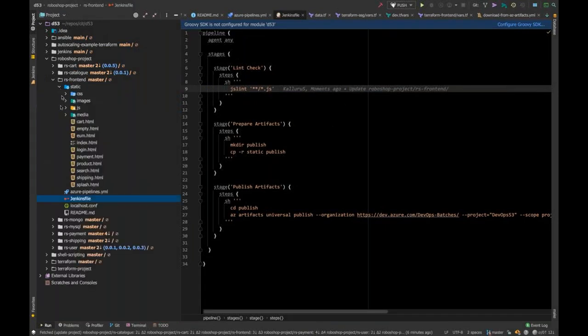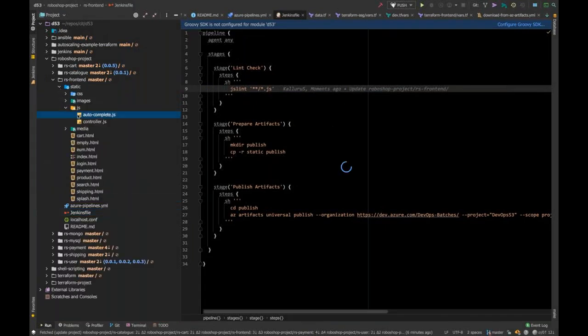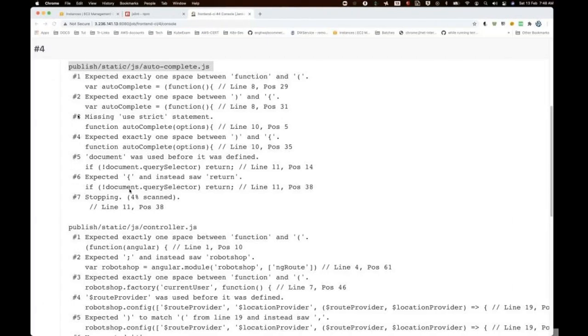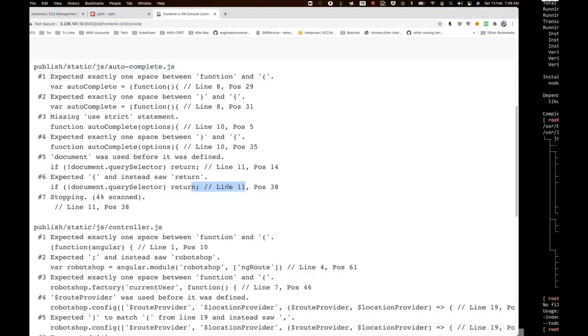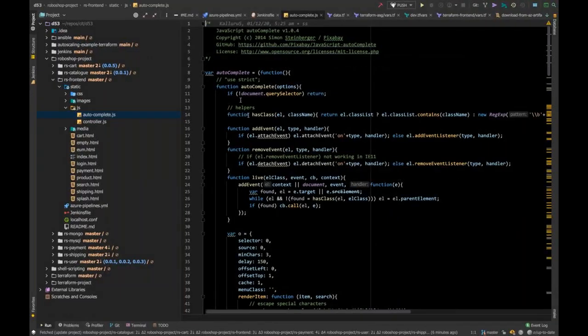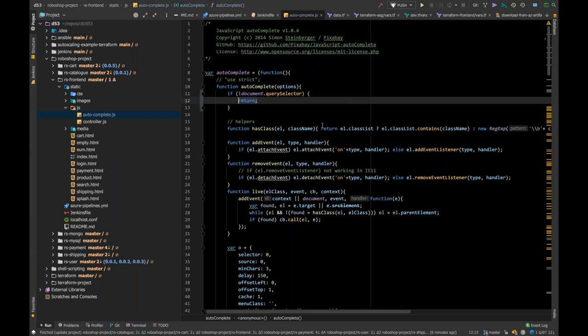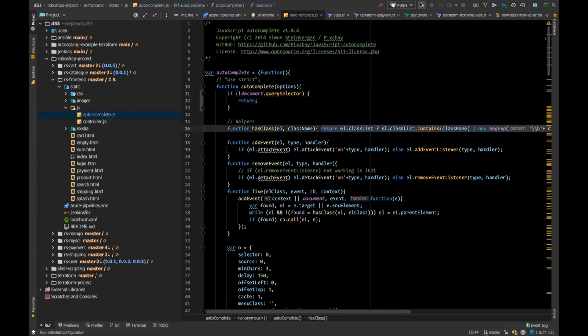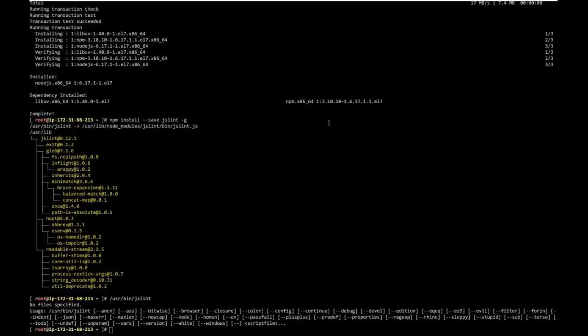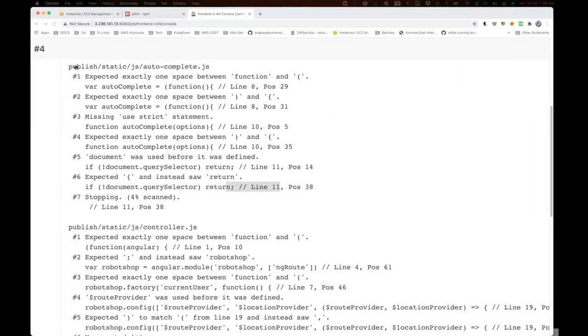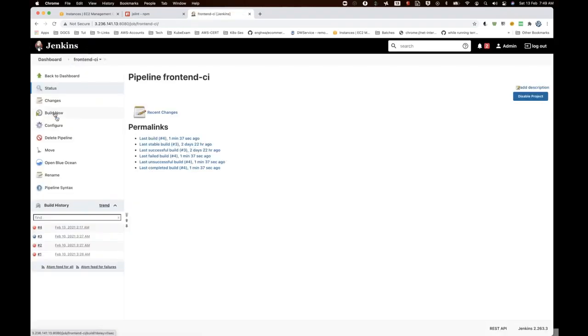static js autocomplete.js file. Okay, in line number 11, they're expecting a return in the curly braces. So I put this inside the curly braces, so at least one error will go away. Okay, so publish static, this one. Here it was 7. Now my rerun at least should reduce by 1.